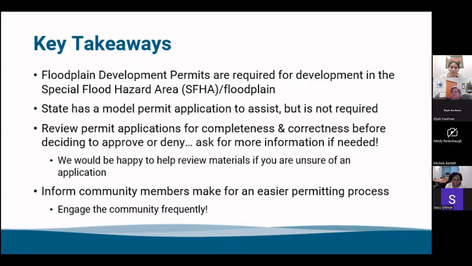We're also happy to review materials if you're unsure of an application. We are not able to tell you to approve or deny a permit, but we can guide you in that decision, making sure that we can review some of the materials. Sometimes people get permits and that's the first permit you've seen since you've been a floodplain administrator and you really don't know how to go about anything. We're always able to help you with that and help you review and counter check some of the regulations that you need to make sure are in that permit.